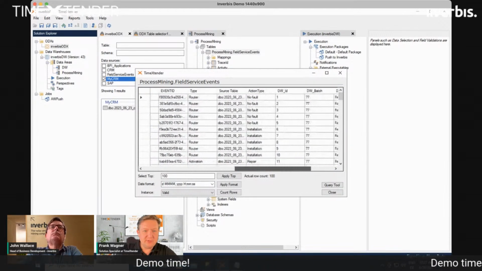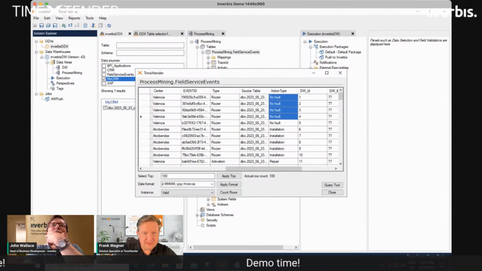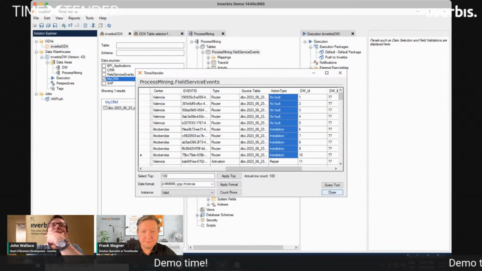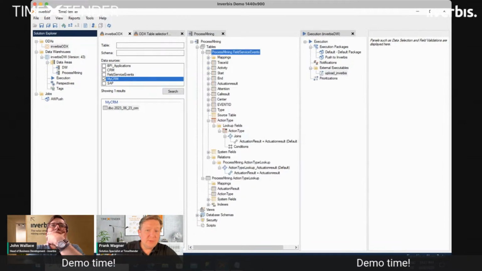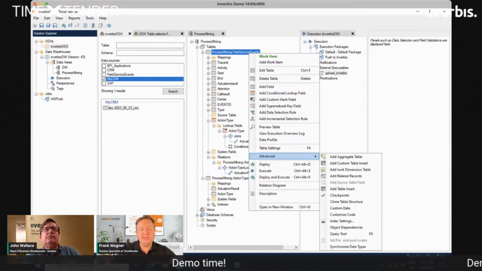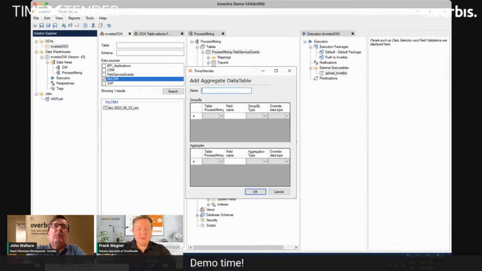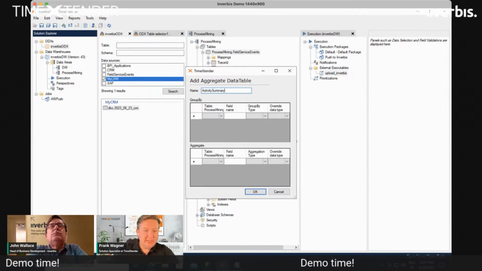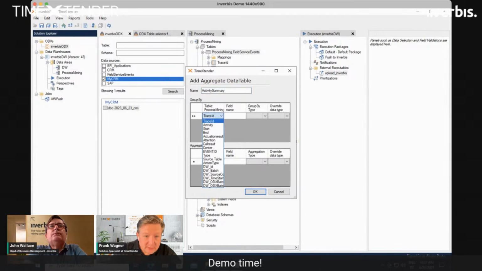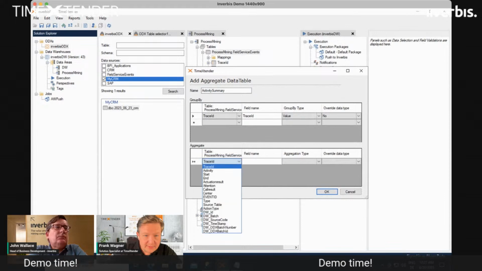If we scroll a bit to the right, we can see the action type here, which is the category that we've just added. We can also take it one step further and do an aggregate table already in here, which is nice for analytics, maybe add it to a Power BI dashboard later. Say we want to do an activity summary, and I want to group it by the trace ID.